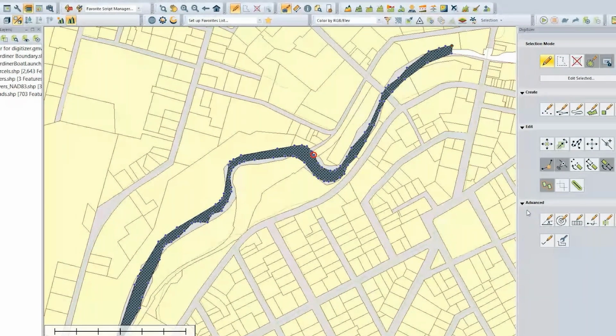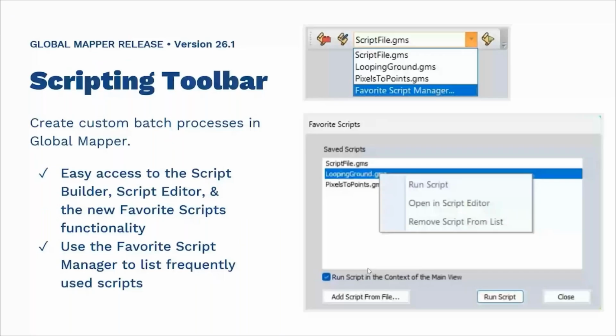Well, I think that's all I have for the digitizer tool. I might go ahead and throw it back to you, Mackenzie. Yep, I will take the screen back here and we'll jump into talking about another toolbar change.